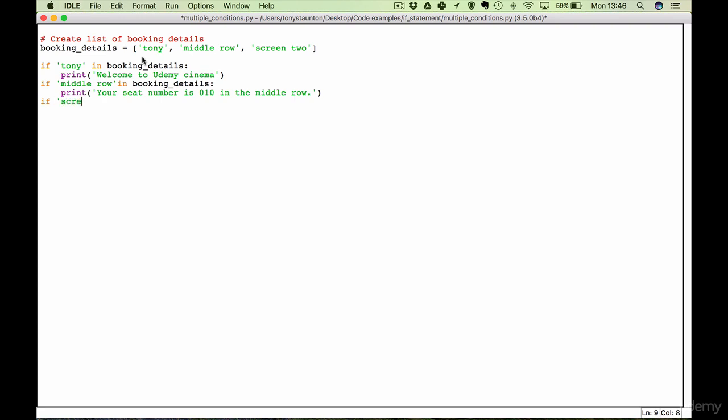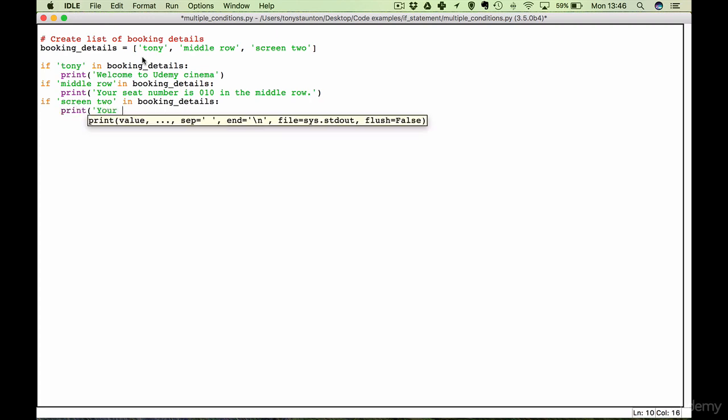if screen 2 in booking details, print: your film is in screen 2. And let's close it up.